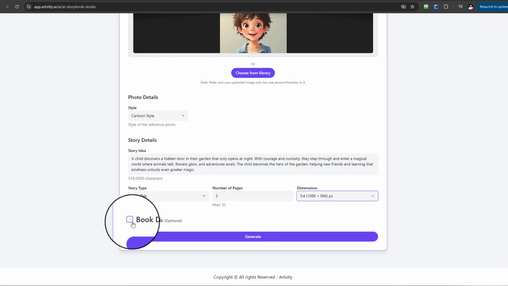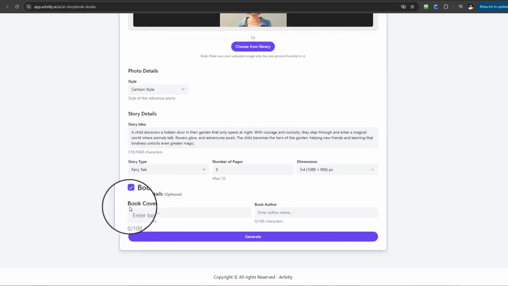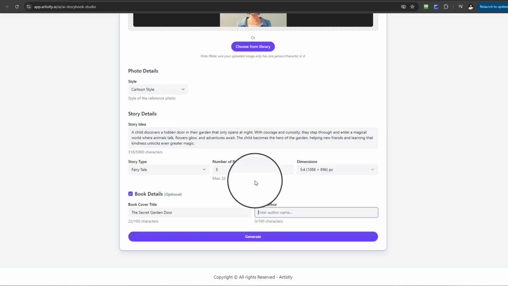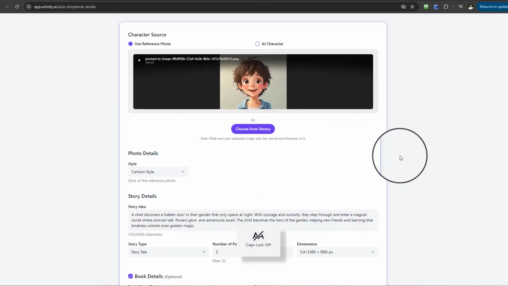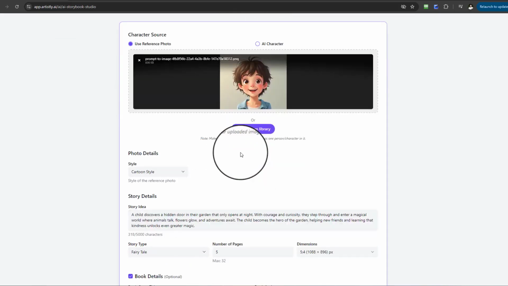It's called book details. Now under this, you will see in brackets it's going to say optional, so you don't have to provide it. However, if you want to make this as clean as possible and professional looking, then yes, you can enter a book title. So for this book title, we're going to go ahead and enter The Secret Garden Door, and the book author, let's go for John Doe. Okay, and that's it. Those are the only fields that you need to enter.